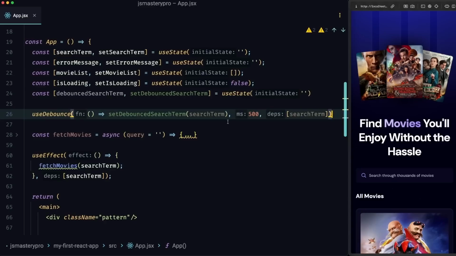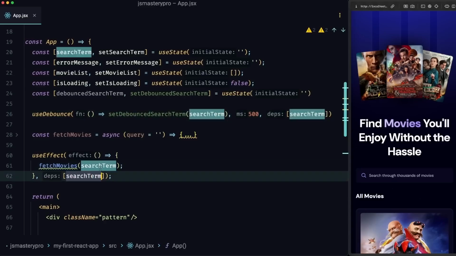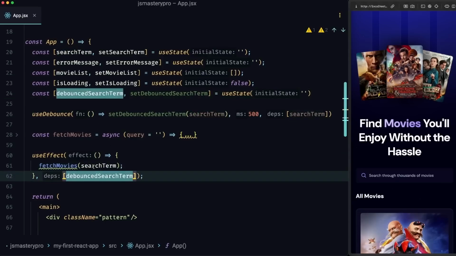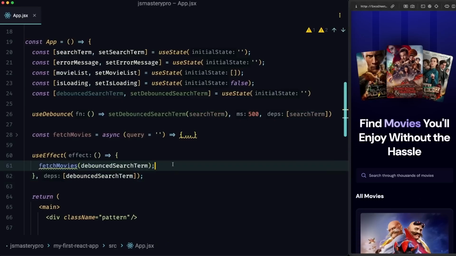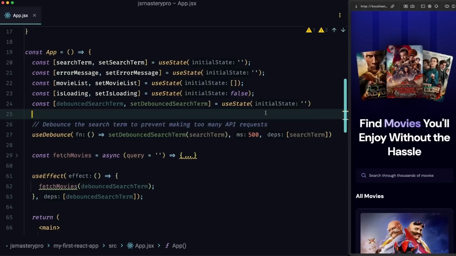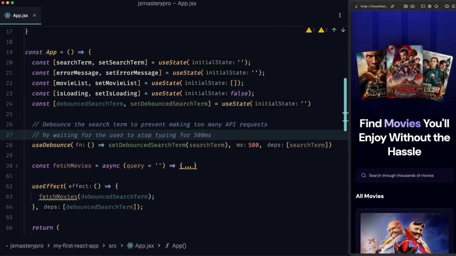So instead of passing the real search term, which gets updated on every single keystroke, we can now pass over a debounced search term into this useEffect dependency array and into the fetchMovies function. The useDebounce hook will take care of the rest. Basically, it debounces the search term to prevent making too many requests by waiting for the user to stop typing for 500 milliseconds, which is half a second.